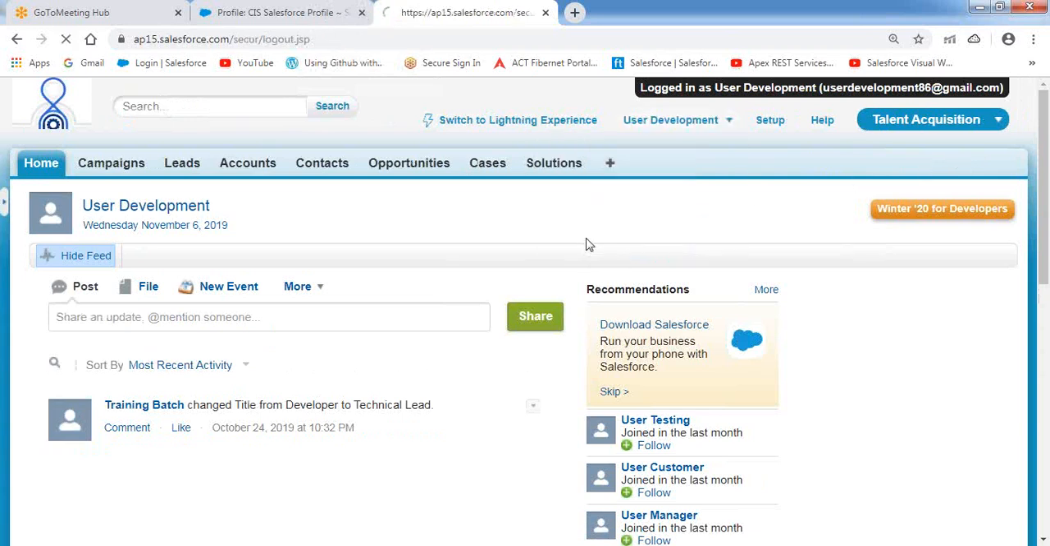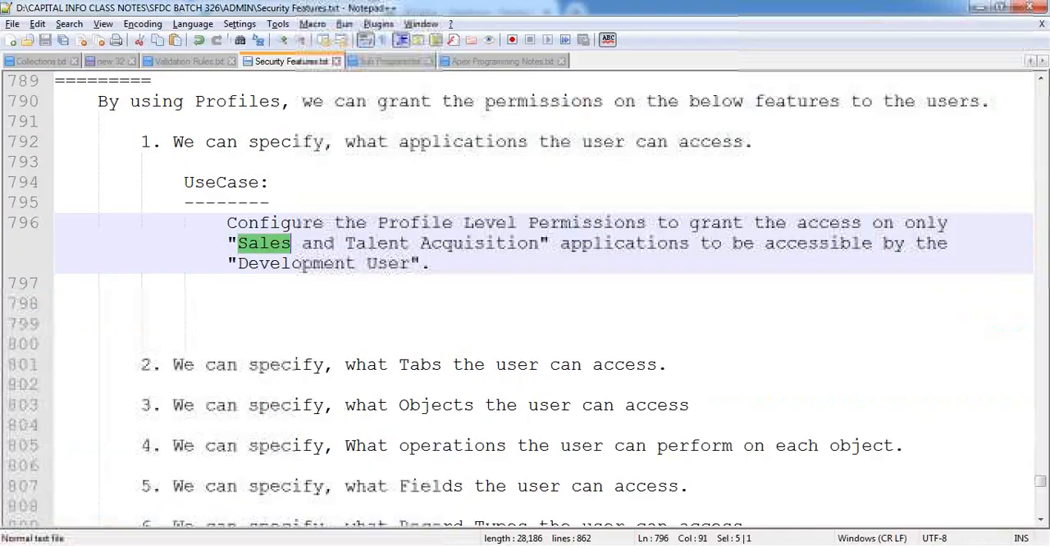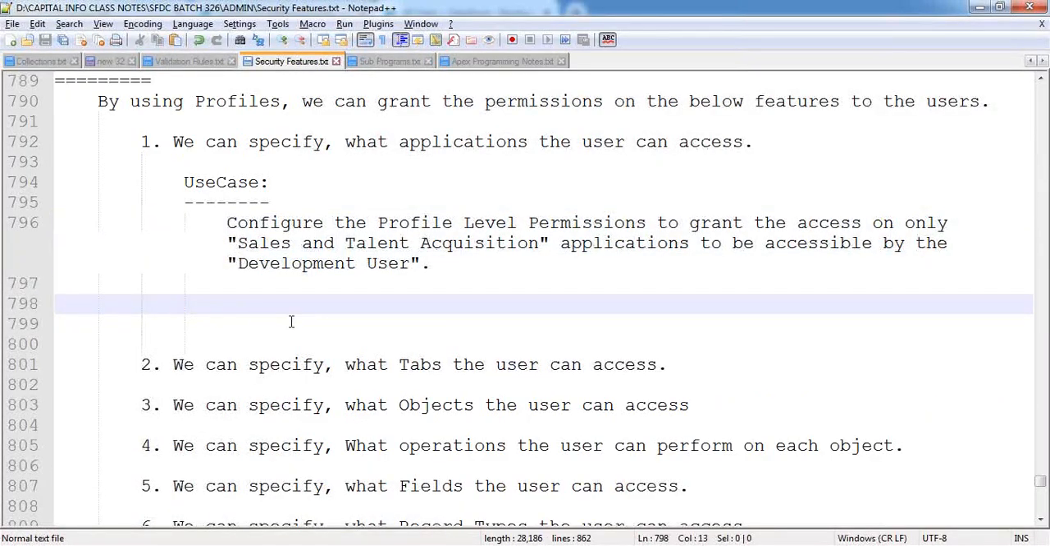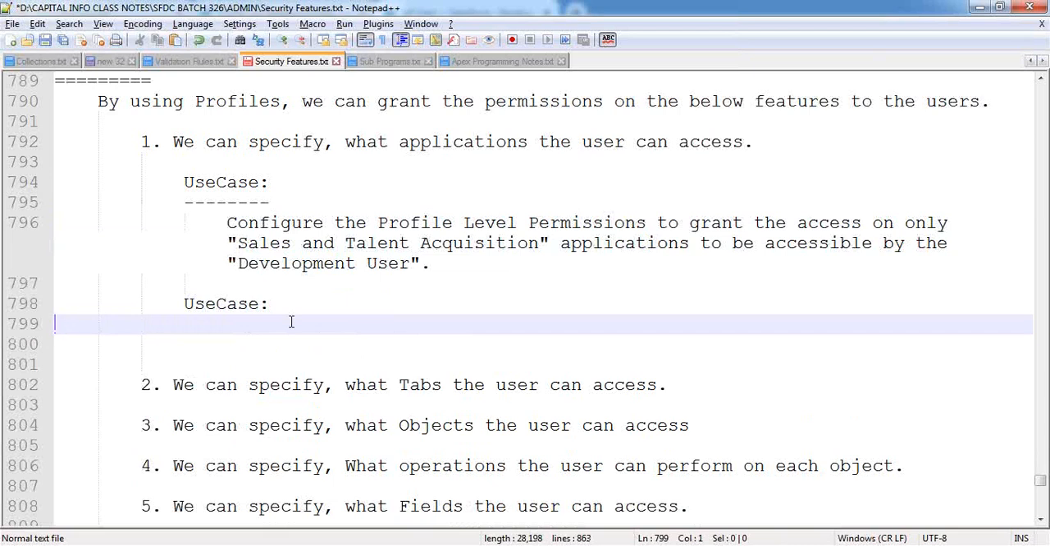Then what can we do? Now, make a note of the second use case. Do you want the navigation? Not required? Okay. Because go through the document also. In that document, I have clearly documented everything, step by step.